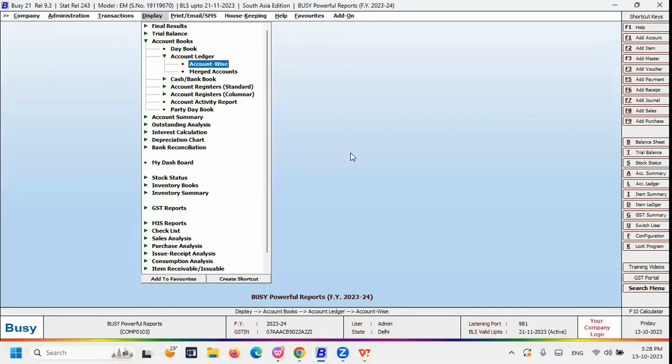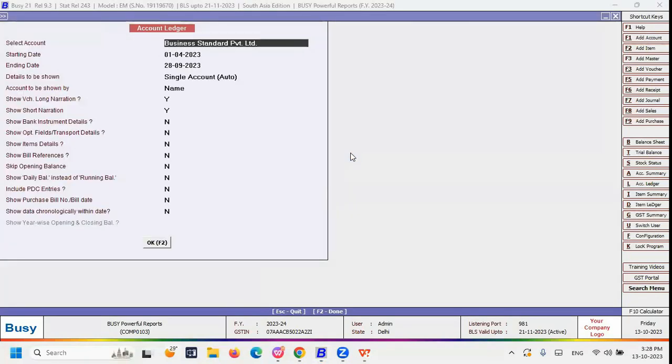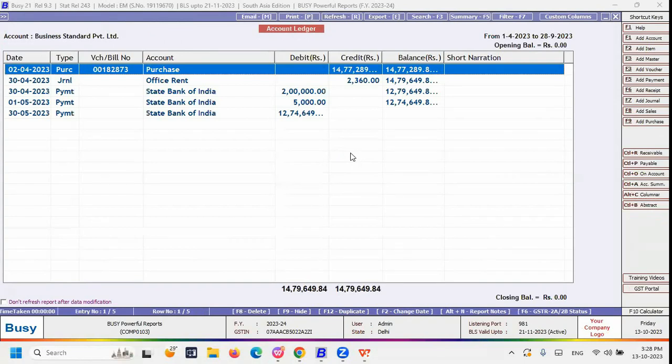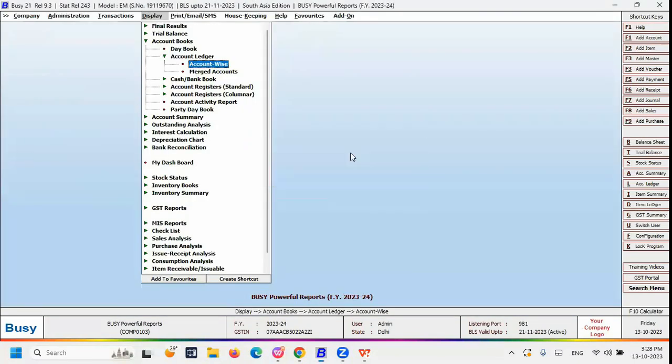And also you can see this account ledger report. Most entities need this report because customers ask for their ledger statement. Once they ask, you can easily generate their ledger statement and send it by mail directly from the software. So this type of account ledger report is available, and you even have the merged account also.